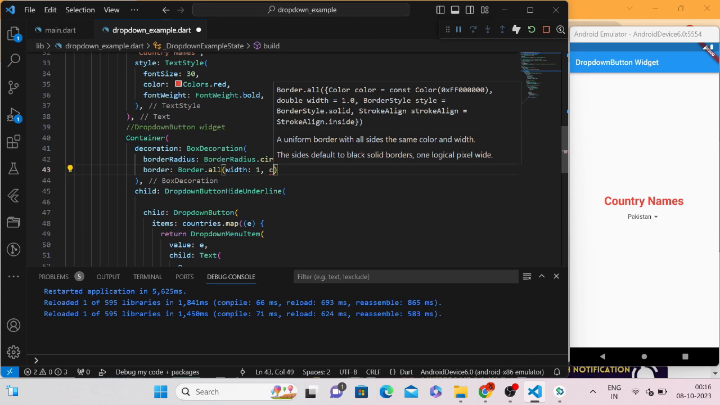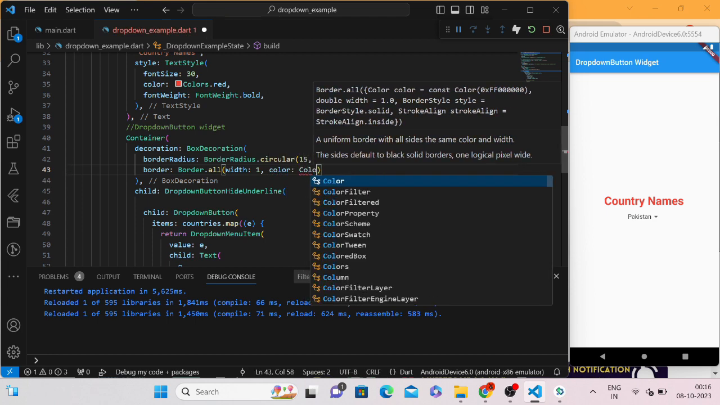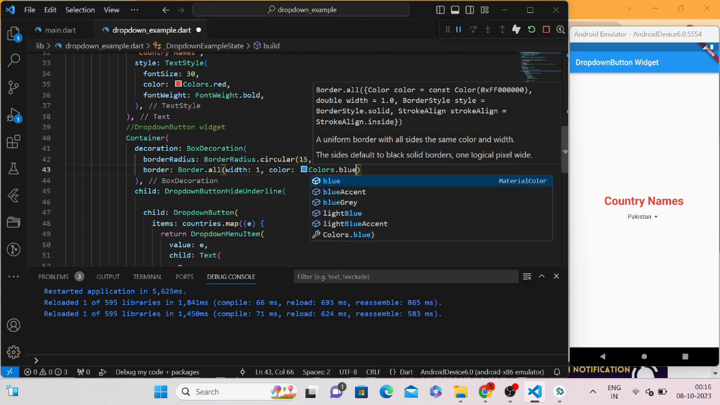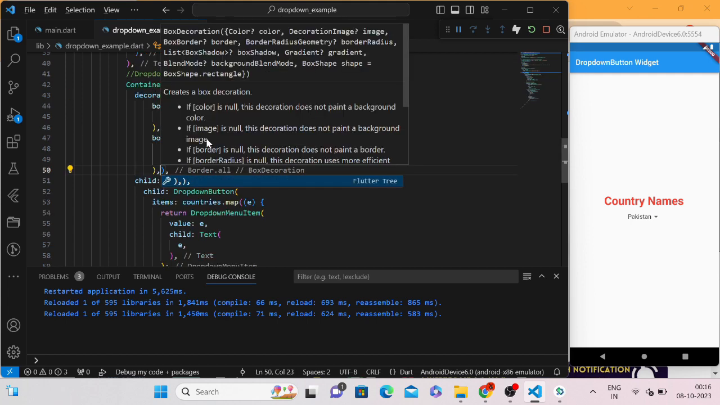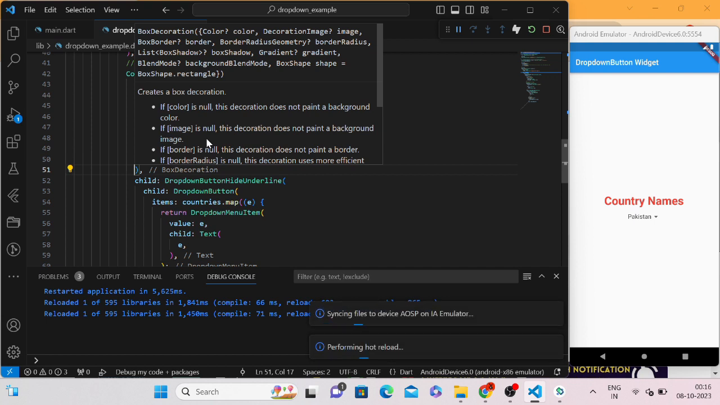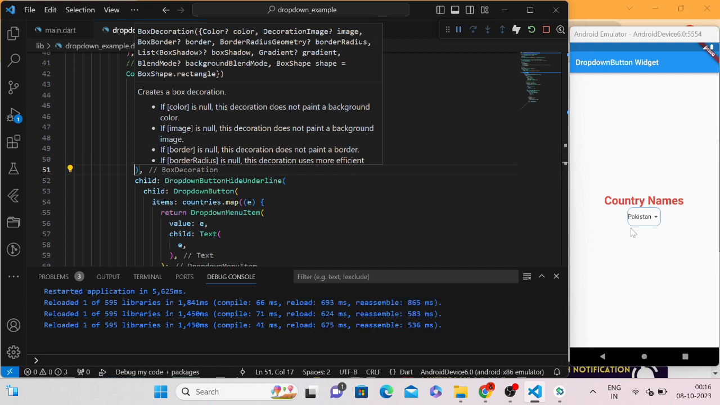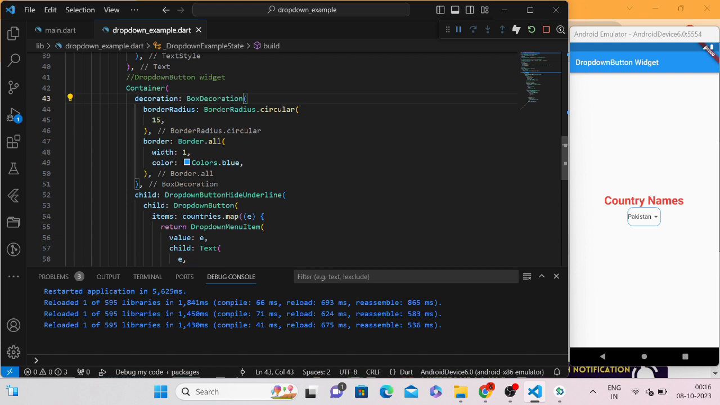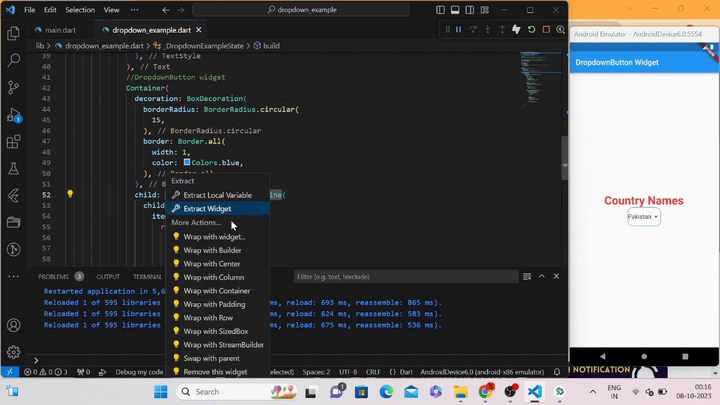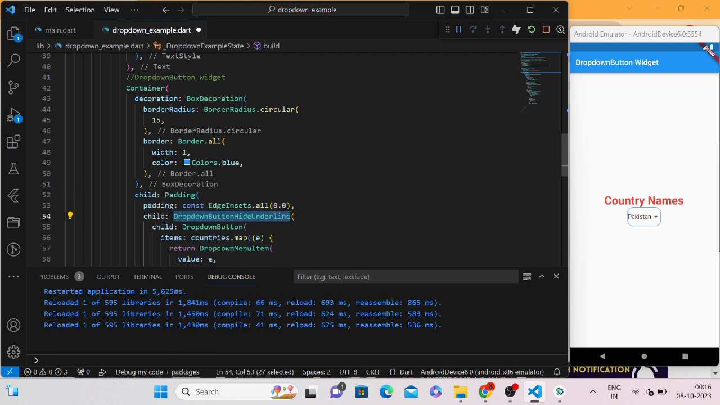I'm going to give a width of 1, and if you want you can give a color to this border. For this tutorial I'm going to give it blue color because the bar is also blue. You can see the border color has changed and we got a border on our drop down button widget. Now let's give some padding so that the value inside this container fits, meaning it has some space before, after, top and bottom.